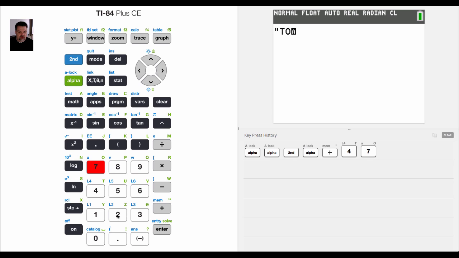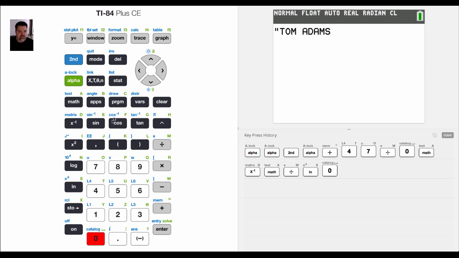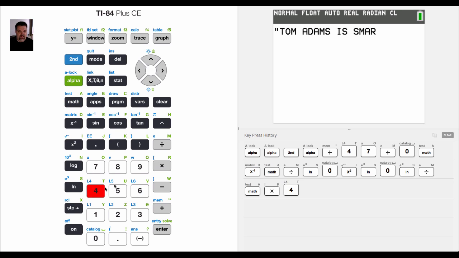Tom, T-O-M, and then we use this here for a space, Adams. Space. We'll put is, space smart. Obviously, that's not true, but I'm trying to entertain people that are watching this. All right, so I put Tom Adams is smart. So that's the string I want to store.